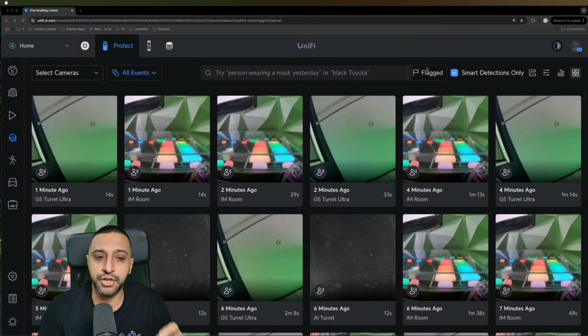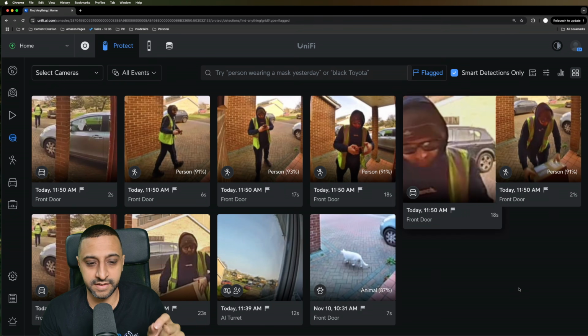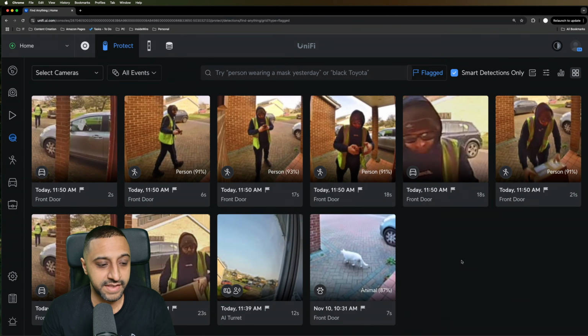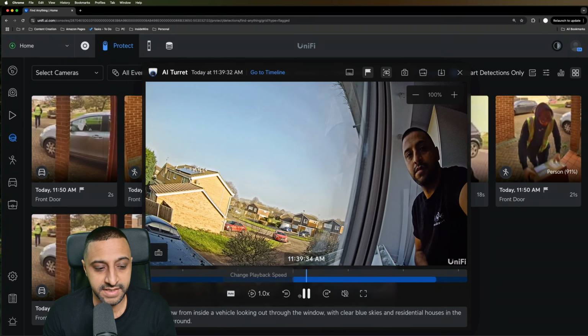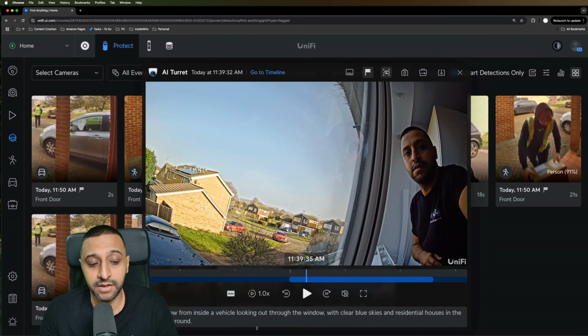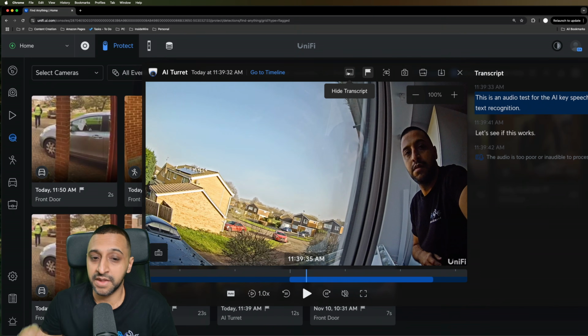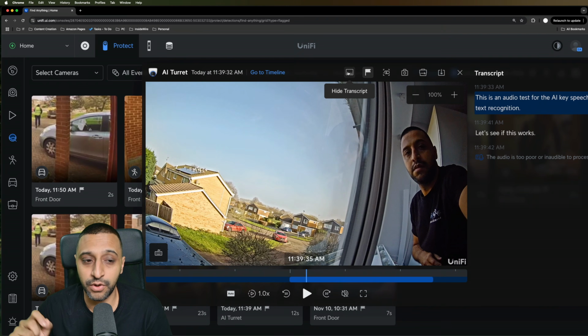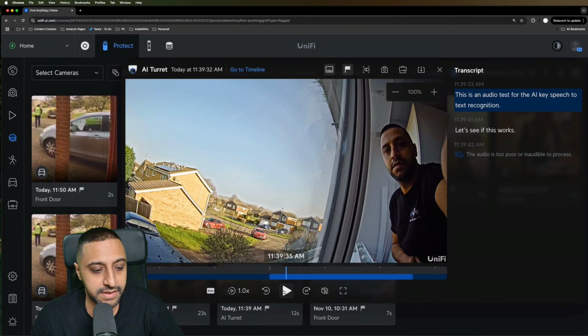The last feature I'm going to show you is something I flagged a little bit earlier because it's what I tested, but we used the AI turret series and I did something with the camera right here. So you can see me standing right there. It says a view from inside looking out through a window with a clear blue sky, residential houses in the background. So what I did right here, there's a little button up here with the transcript. So this only works with the AI series and you need to make sure the speech is enabled on the camera and the microphone's turned on. If we just play this right here and have a little listen.